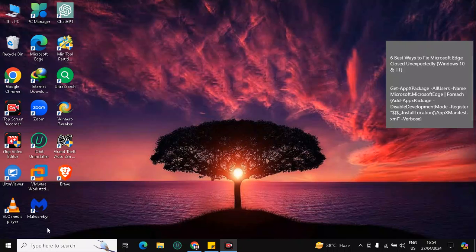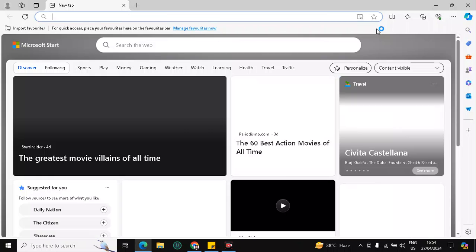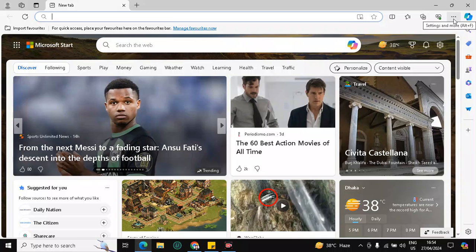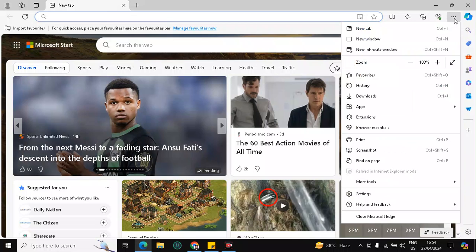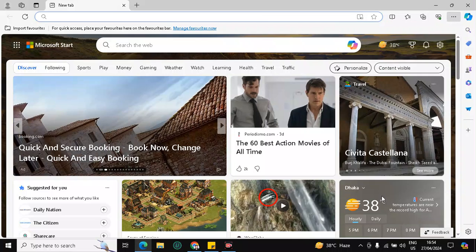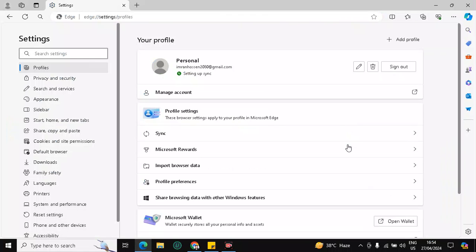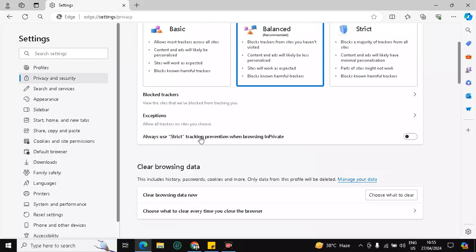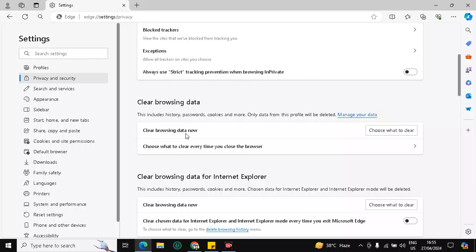The next step is again going to Microsoft Edge, and this top right corner three dot icon. Then choose settings from here. Then you have to choose privacy and search services. Now you can see here this privacy and security option. Click on this and then scroll down a bit and you'll find here this clear browsing data.